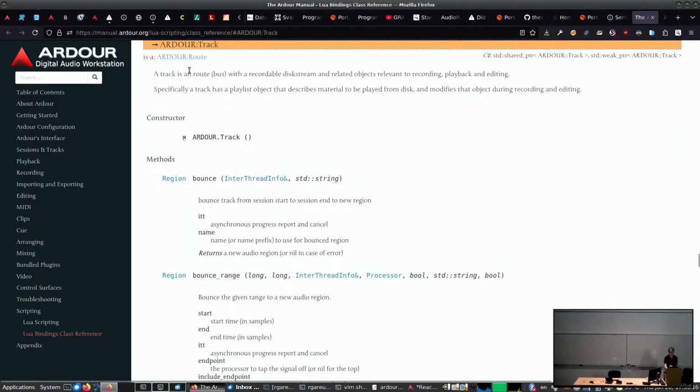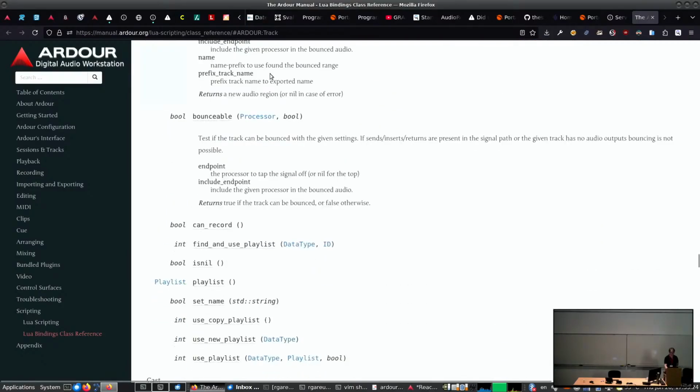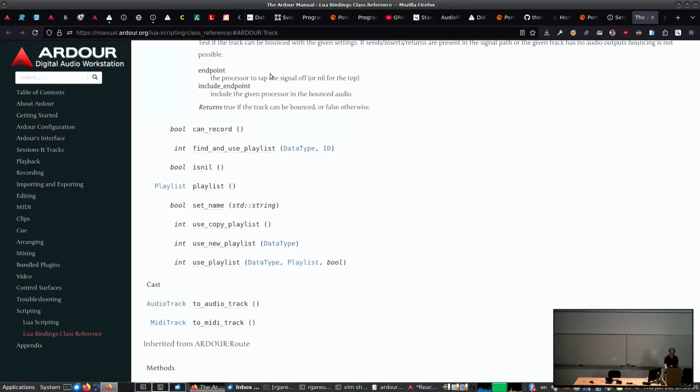This would be a reference. It's called an Ardour track, which is a route. As I said earlier, everything that routes audio in Ardour is called a route. And then there's different functions, like we've seen set name before. One example is that we can change the name of the track.